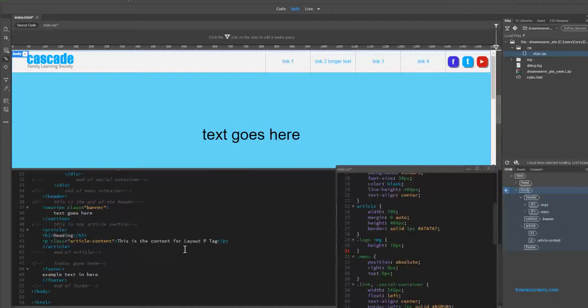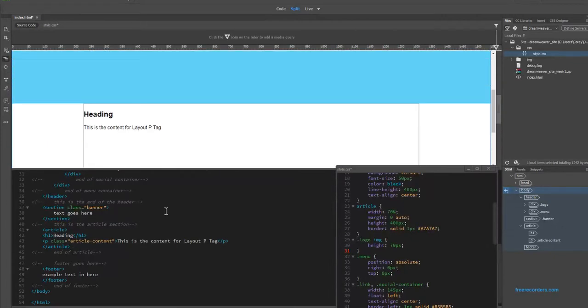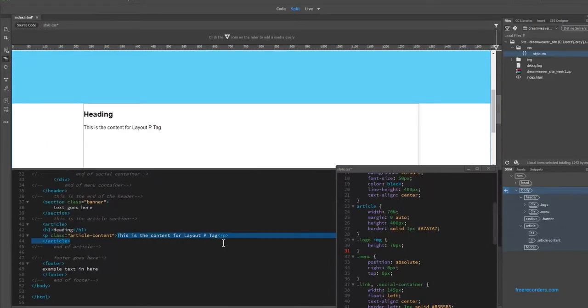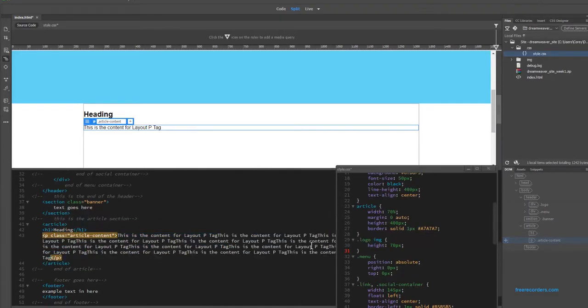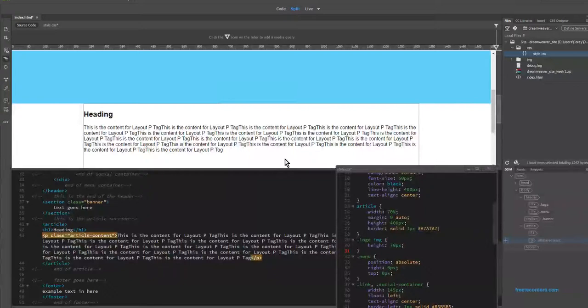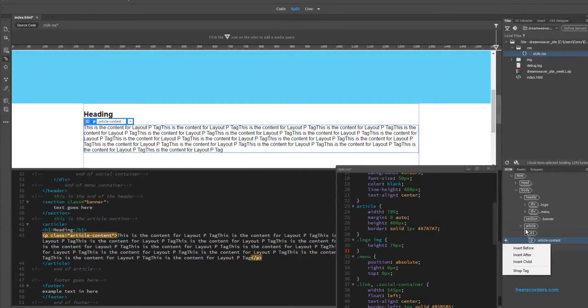So just to give a little bit of size so we can see some text, let's copy the text inside of the p tag right here. And then let's paste it a few times. That way it kind of looks more like finished content. And then we're going to go back to the DOM and we're going to press the plus icon again. And what we want to do is actually insert a child. So we want to put a tag inside of the paragraph tag.